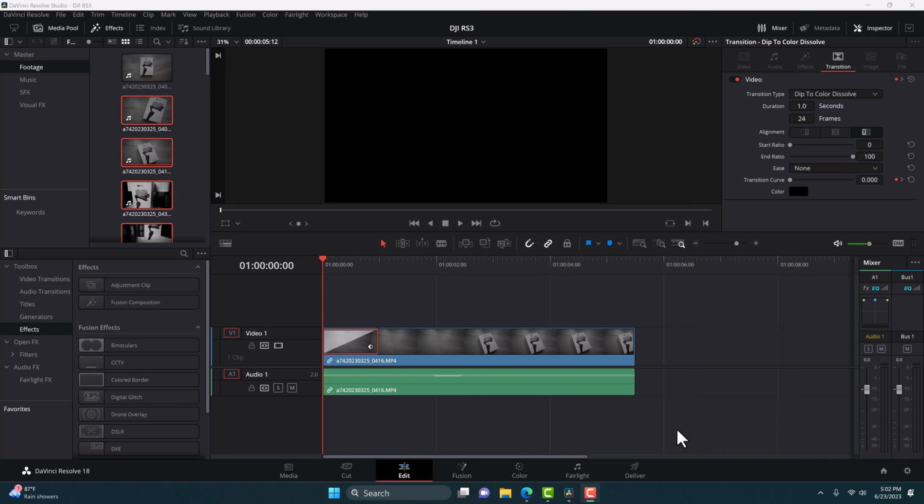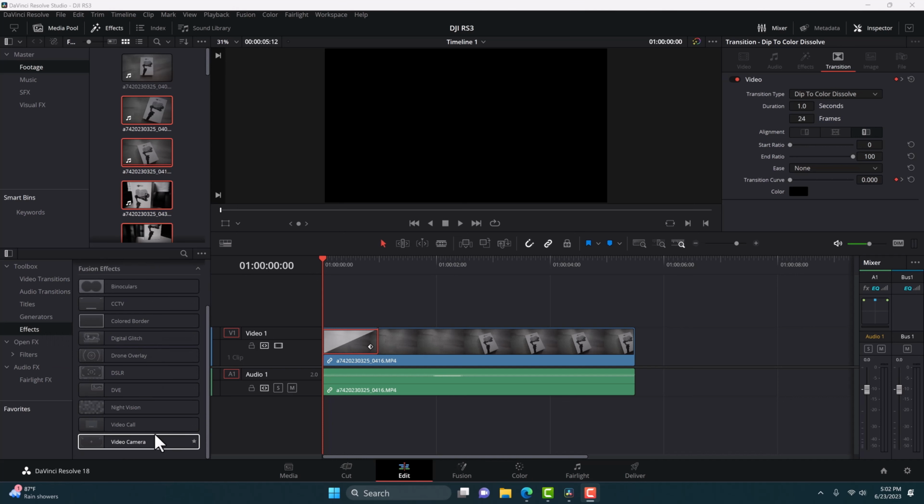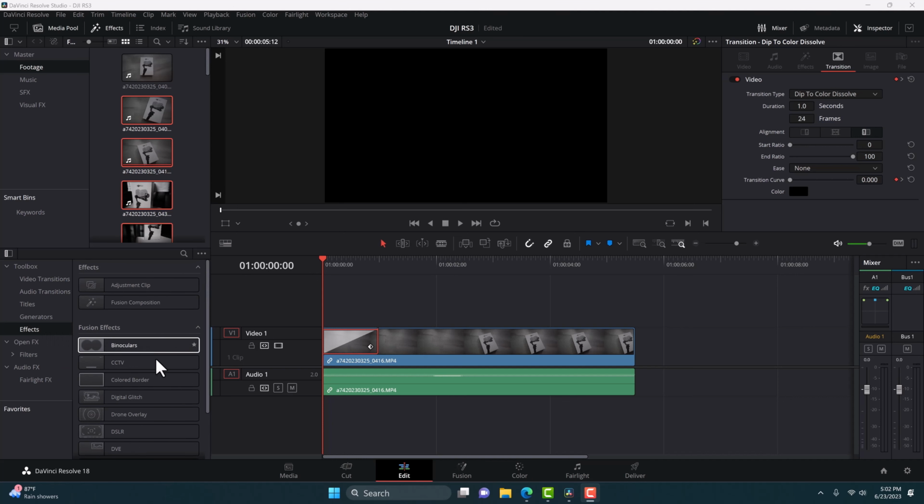Today I'm going to show you guys how to add simple effects to your footage. So we've got our footage here, and basically what you're going to do is head over to your toolbox over here under effects, and you have some very simple effects to choose from.